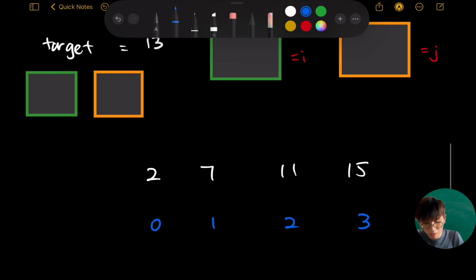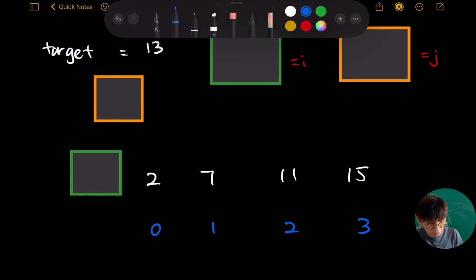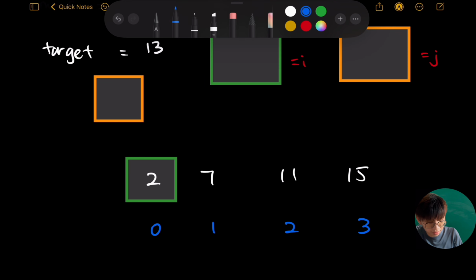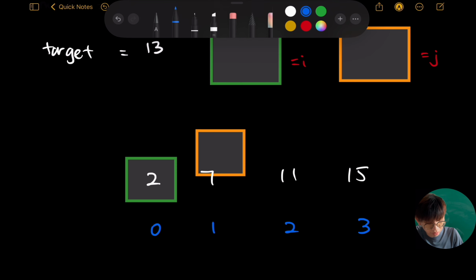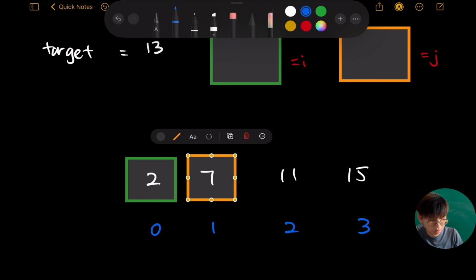So first, you have to put the green rectangle at the first index, which is the 2. And for the J, you have to put it next to the I, which is index 1 with the data 7.